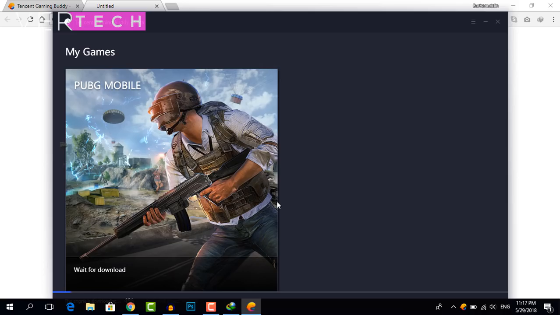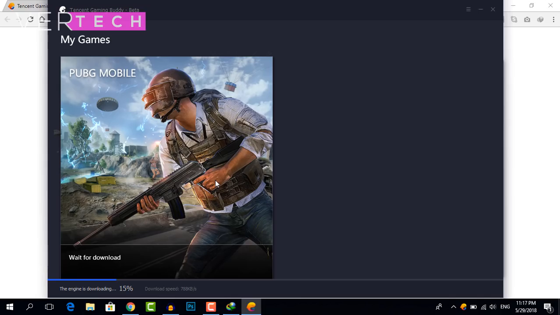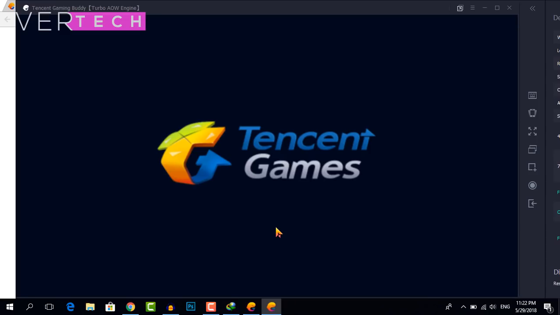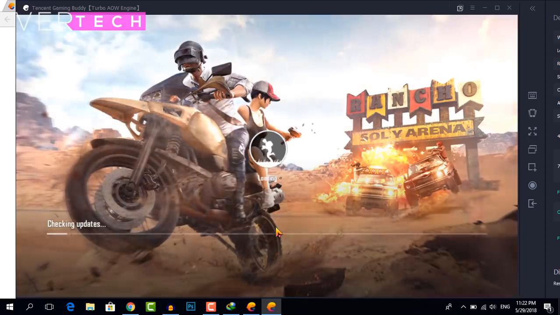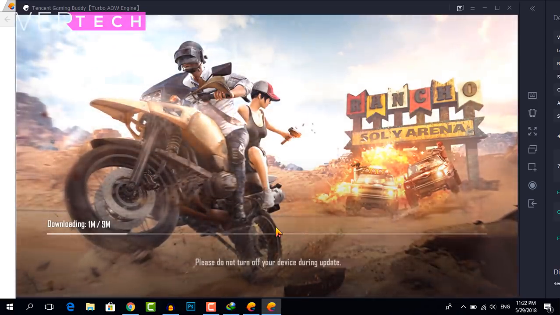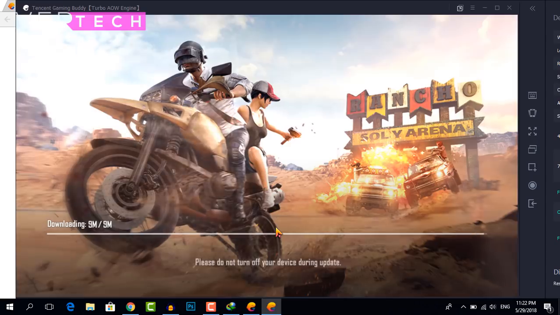After the launcher opens up, it'll directly download PUBG Mobile, and after it does that, you can just open it up and you can play the game. So now I'll be back once this game is finished downloading. After the game is downloaded, it'll install itself and then it'll open up automatically.